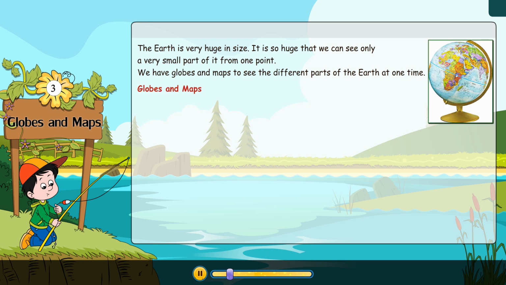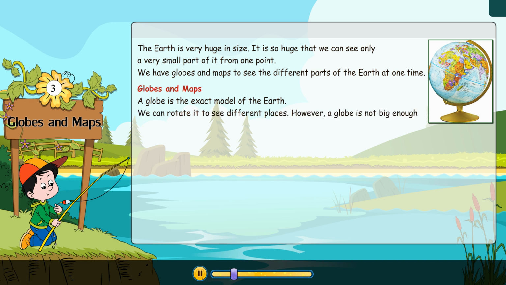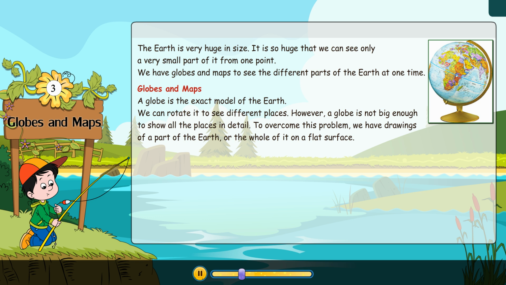Globes and maps. A globe is the exact model of the earth. We can rotate it to see different places. However, a globe is not big enough to show all the places in detail. To overcome this problem, we have drawings of a part of the earth or the whole of it on a flat surface. Such drawings are called maps.